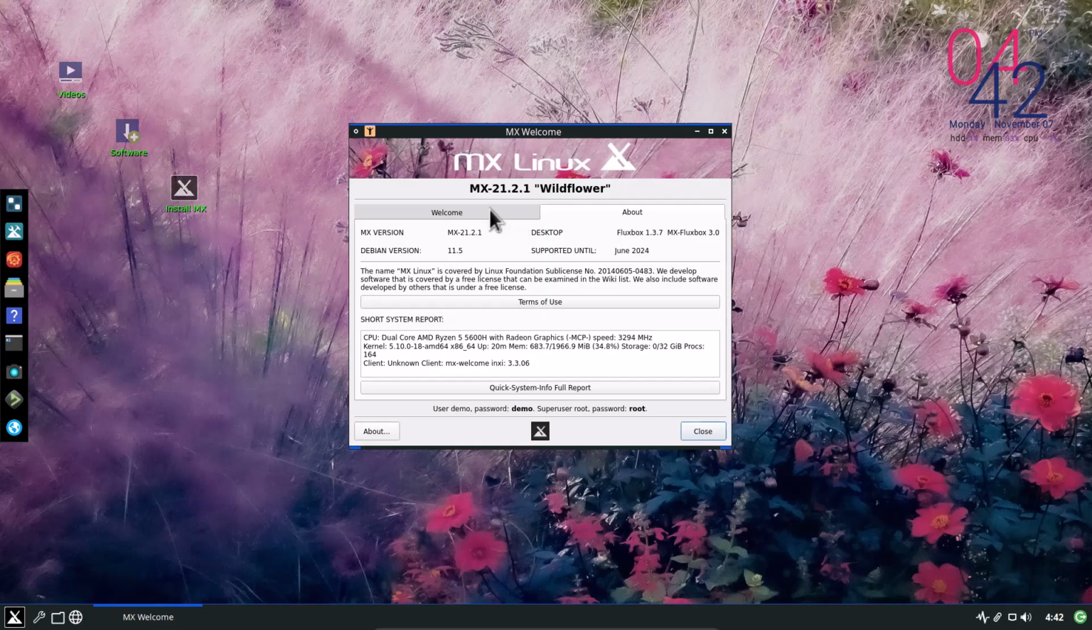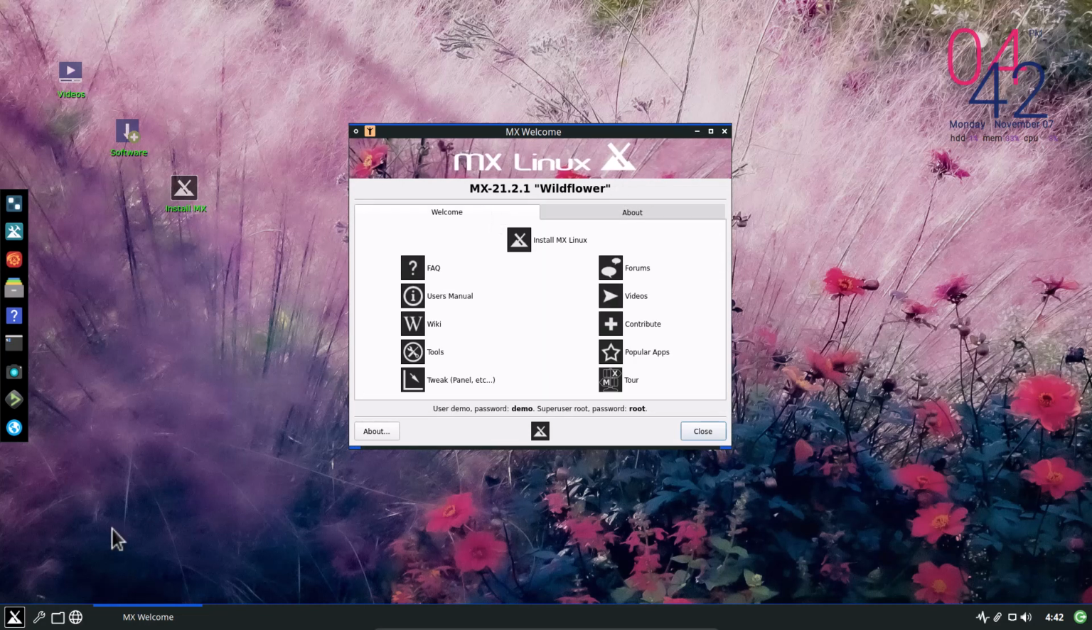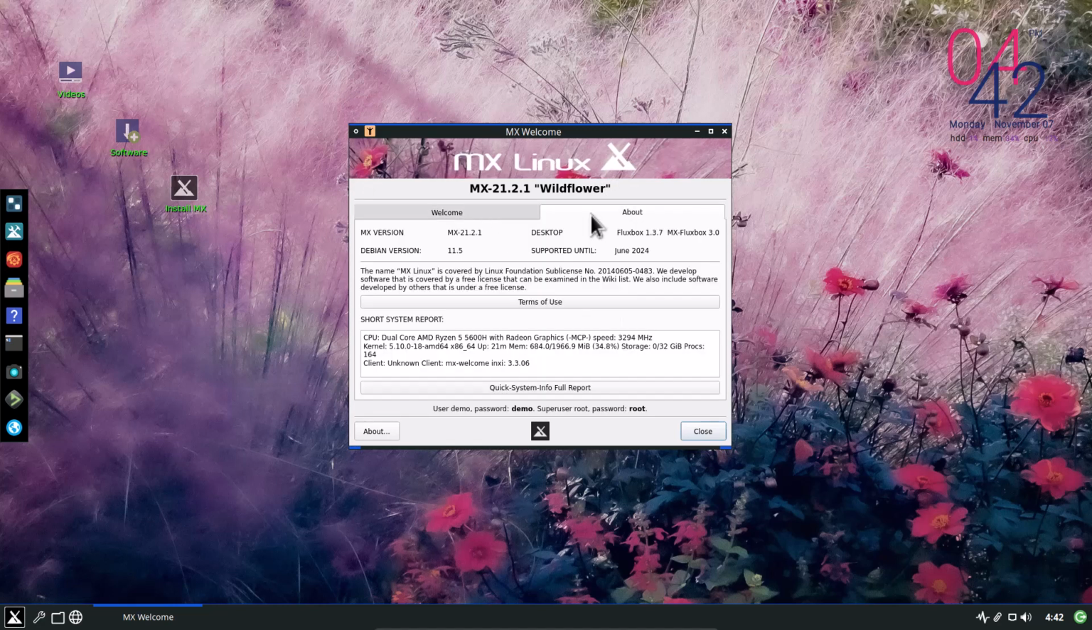So now you know that MX Linux is a distribution built with the help of Antix Linux and some MX repository. Now, what is the Fluxbox edition? There are three versions of MX Linux: one is XFCE, one is KDE, and this is Fluxbox. The Fluxbox edition is the lightest distribution, very lightweight.